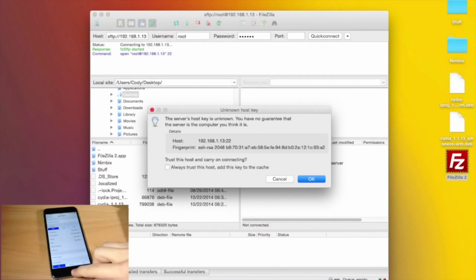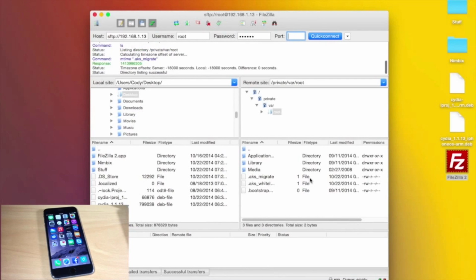So it should give me a little pop-up. You can see right here that it says the server's host key is unknown. You have no guarantee that the server is the computer you think it is. That's okay. We're going to click OK because we know that we're connecting to our own iPhone. If you're not used to seeing stuff like this, it could look a little overwhelming, but it's very, very simple. I'm going to walk you through step by step.